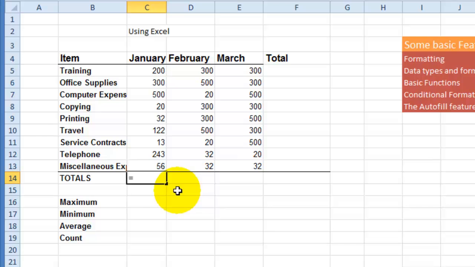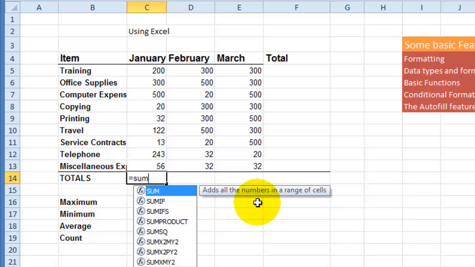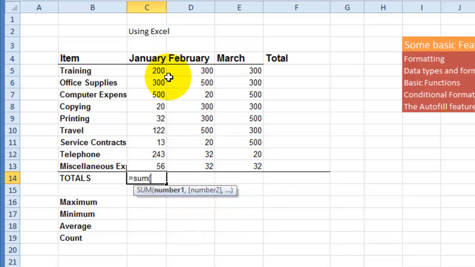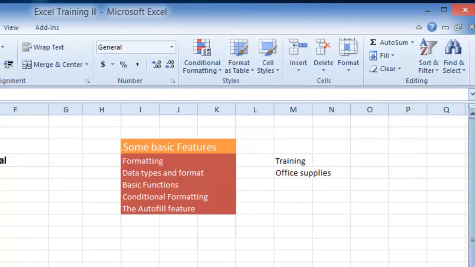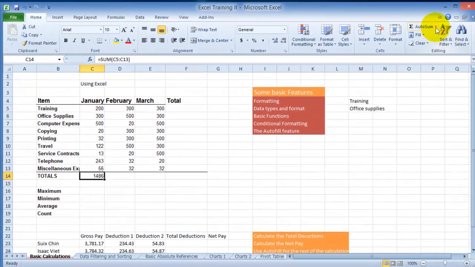So again, equal, sum. Notice if you don't put the parentheses, what happens. So equal, sum, open parentheses, and select the range. Now you'd say, well, why can't I always use this drop down from here?